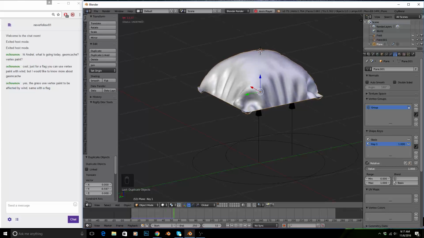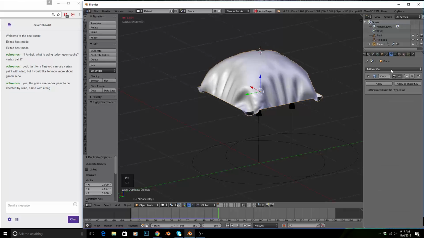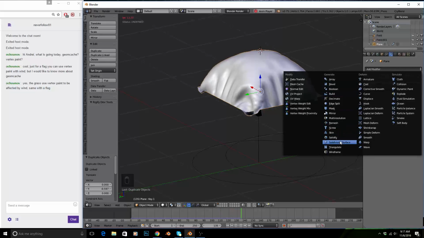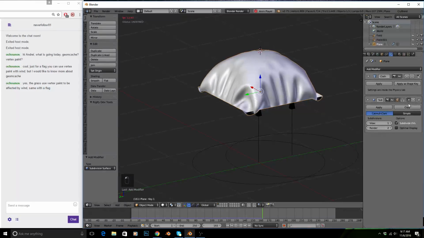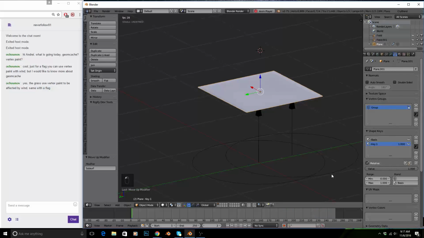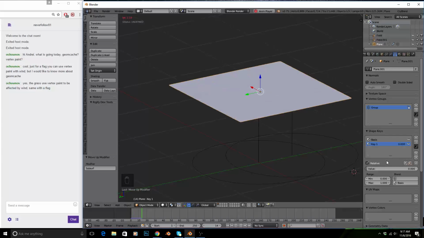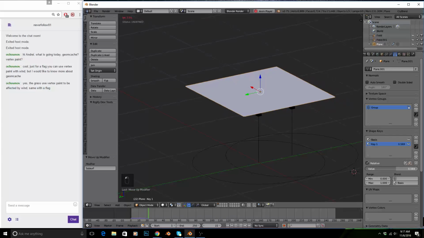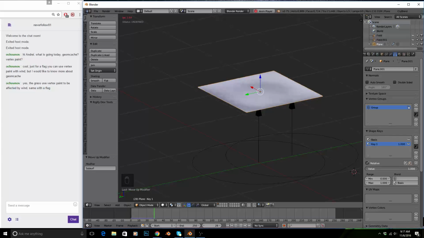Using this cloth thing, as I was telling you, we might need to add a little bit of a subdivision surface right before things start happening. It's going to be a little bit more taxing, but hopefully it'll look a little better.